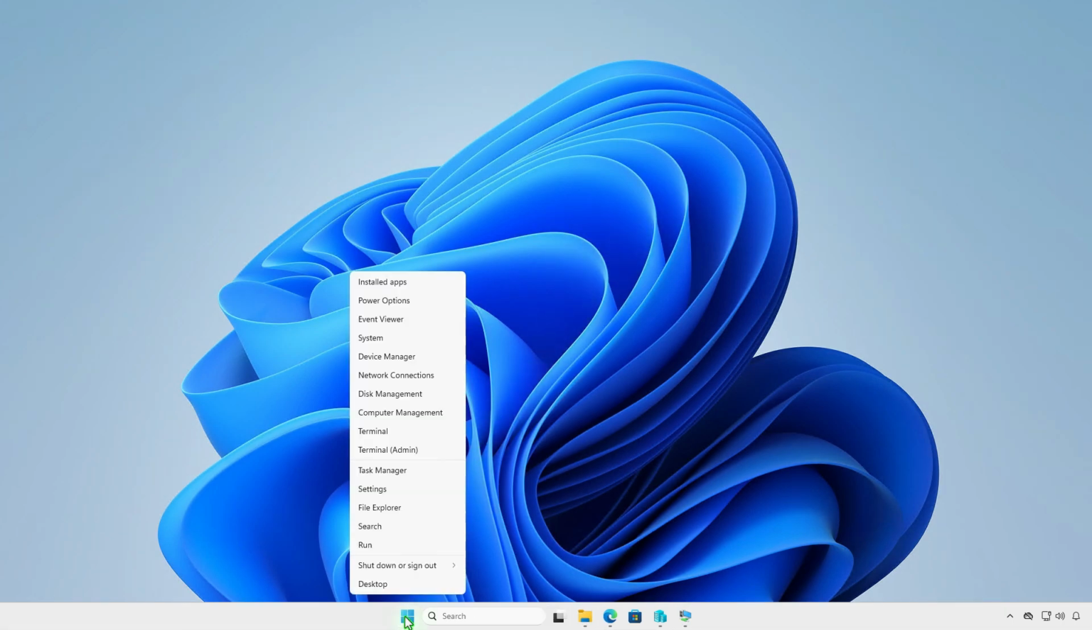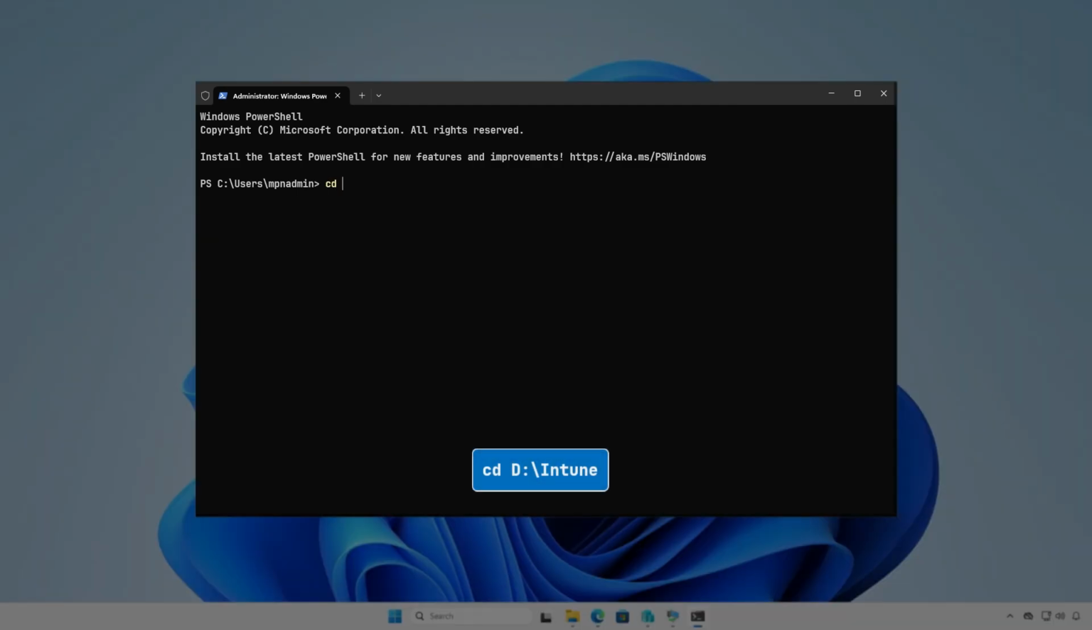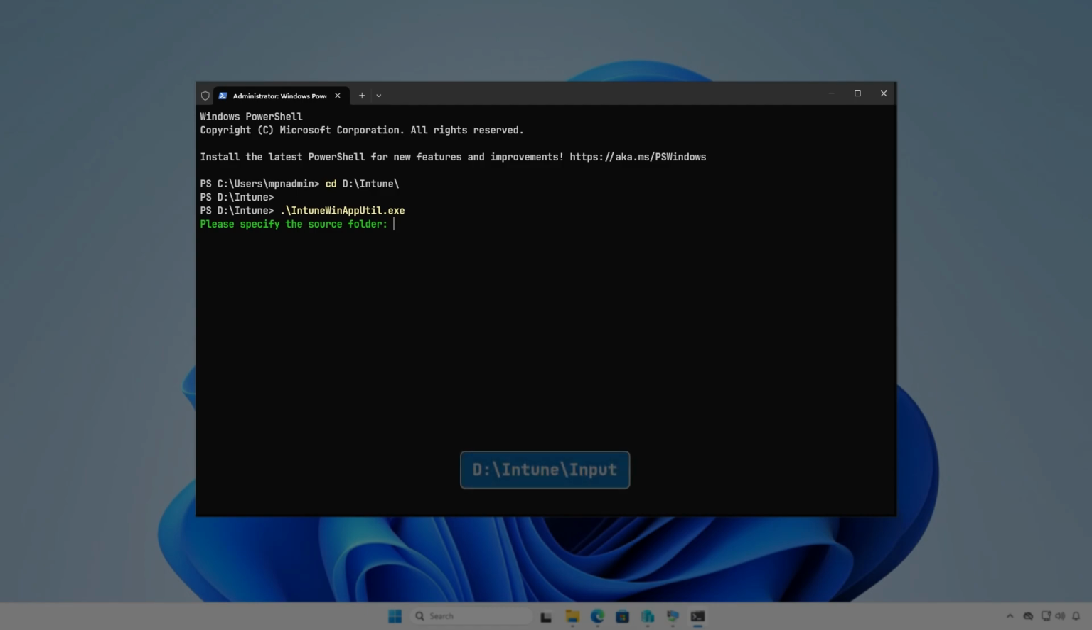Next, open PowerShell or Terminal as administrator. Navigate to the Intune folder using the cd command. Next, open the IntuneWin app util tool. The tool will guide you to enter the required parameters step by step. Specify the path of the input folder as the source folder.